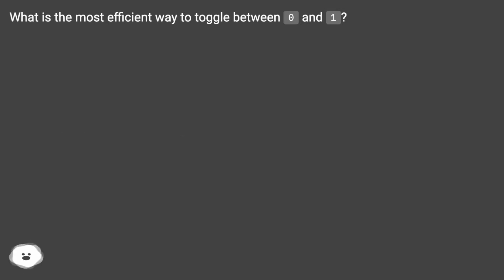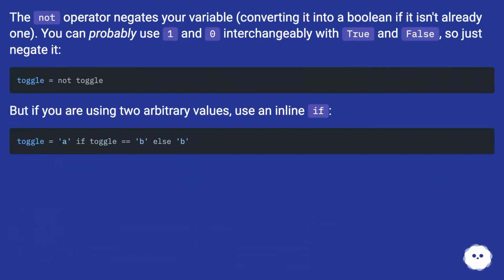How to toggle a value. What is the most efficient way to toggle between 0 and 1? The not operator negates your variable, converting it into a boolean if it isn't already. You can probably use 1 and 0 interchangeably with true and false, so just negate it.